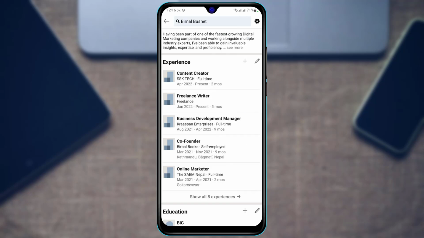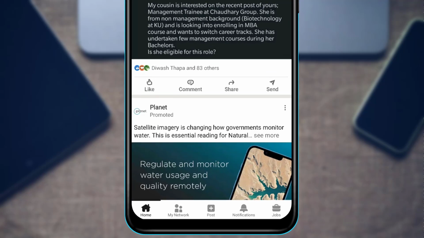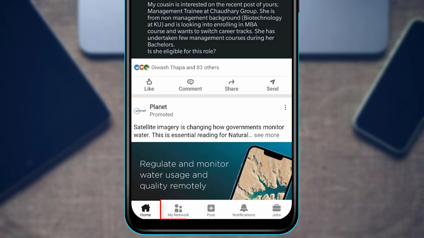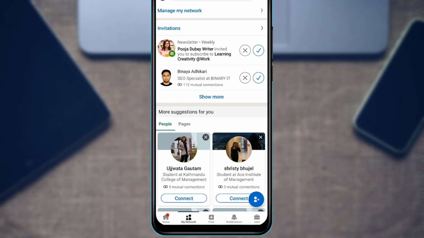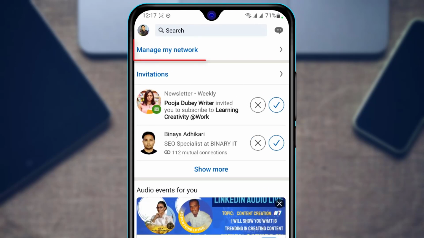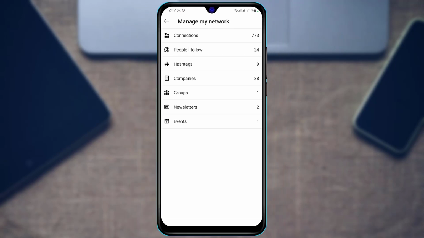The next thing we are going to learn is how you can add and manage your networks, as well as how you can send or accept connection requests. For example, at the bottom of the screen, you can see this menu bar. Here, first of all, we want to switch over to the My Network button right over here. As we go to the My Network tab, at the top of the screen, you can see the Manage My Network button. You can simply tap on Manage My Network, and here you can see all of the people you follow.